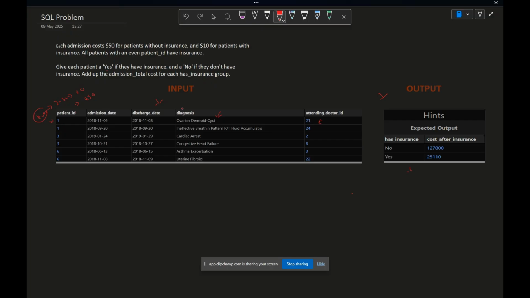We need to create a custom column where it should have yes, no, yes, no, and at last we can group by this column to get the desired output like this. So this problem can be approached in many ways. First of all, we can construct a CTE. In this CTE we can write multiple case statements, one for a custom column of yes and no, one for admission cost, and then we can write the select statement, have the aggregate function, and then group by. So this can be the first approach.